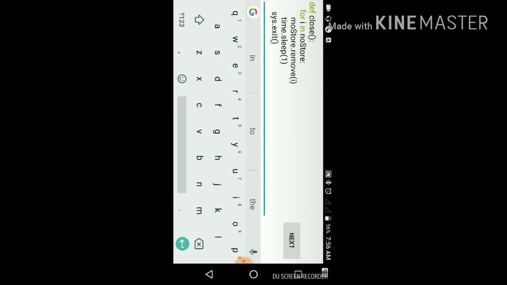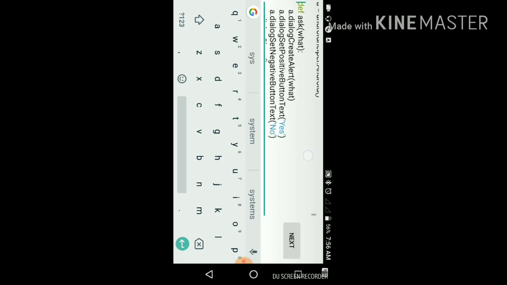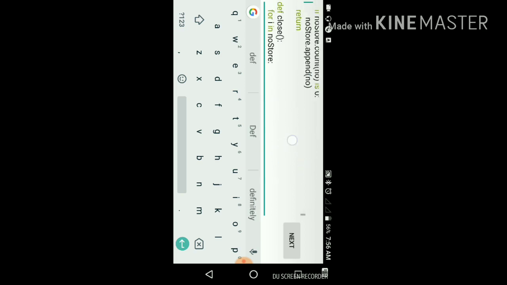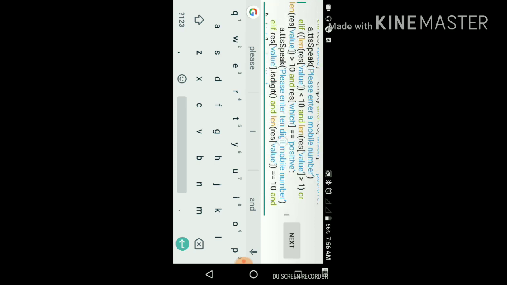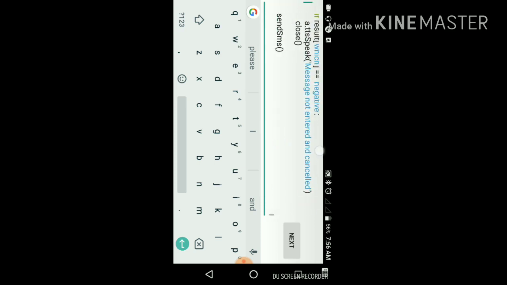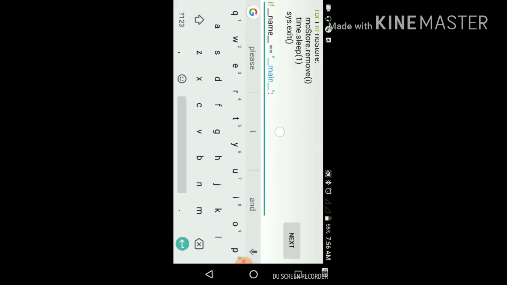So now we need the time library and the system library to call. So with that, we have to import it here: time and sys. Okay, we are done. Now that we are done, we'll go here and see send SMS. Okay, we have to create another function, send SMS. We'll do it here.